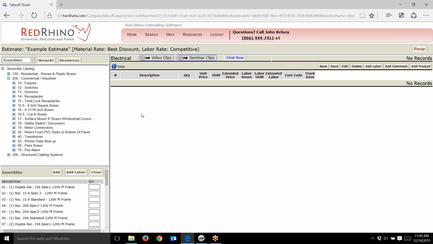Right now, I have Rhino opened. I've done some setup for this, but this is the assembly catalog over on the left here. I'll highlight it real quick. This is the assembly catalog, and I have it drilled down into commercial assemblies. Now let me show you how it works.